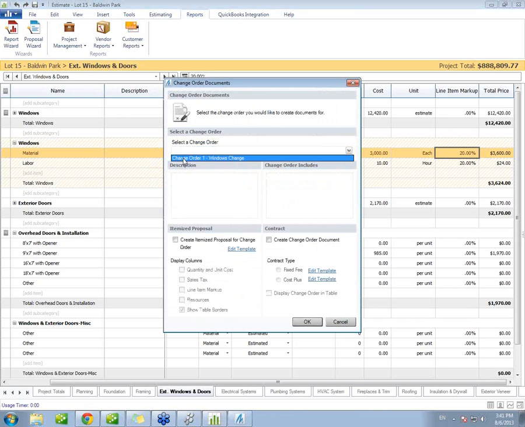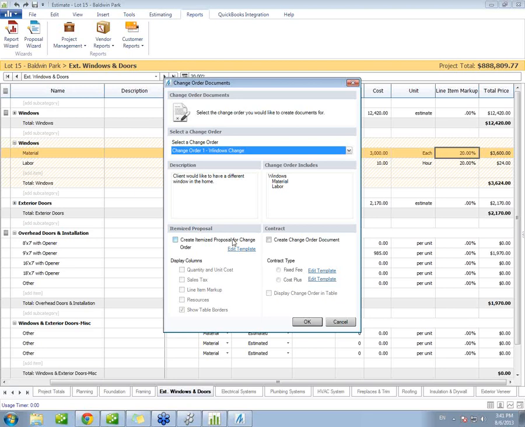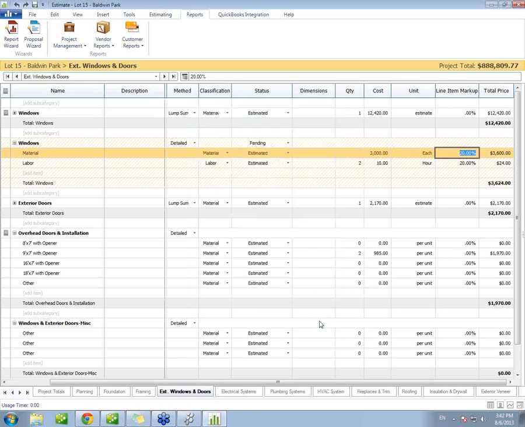First things first, we'll go ahead and choose that change order. Notice it'll automatically include the description and what that change order includes. You have the option to create the proposal or the contract. So I'll create the contract, which allows you to see the original contract price and the new contract price according to this change order. You can also include this change order listed in a table if you wanted to give them exactly what that is going to include.